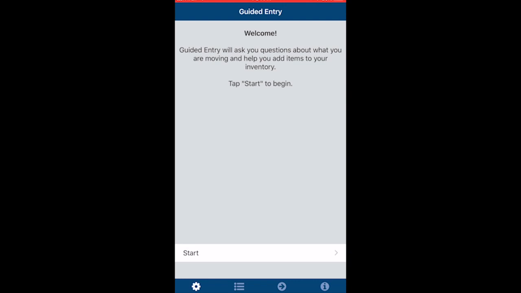This is the tutorial for the Pack Global Valued Inventory app. This app is perfect for simplifying the process of creating your valued inventory list for your relocation. It's an alternative to the traditional paper sheet that you scan and upload, or to the Excel spreadsheet version, though those options are perfectly acceptable as well. This is just another alternative for you.